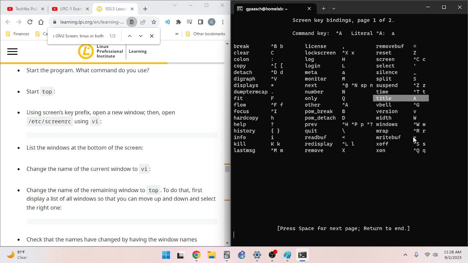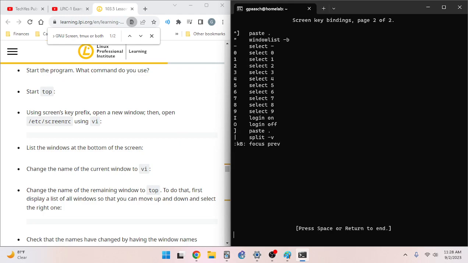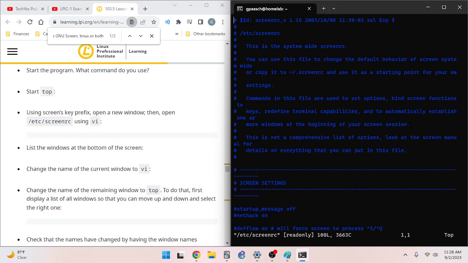I think this is it, the title. So we're going to change the title of this current window. So it'll be Control-A and then capital A. Okay, yeah, so here we go. This is the current title. It's bash, so we'll delete the current title, and we'll change the title to Vi. There we go. So now if I do Control-A-W, we can see the title of the window is changed to Vi.